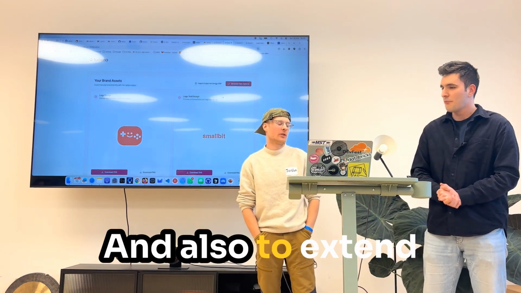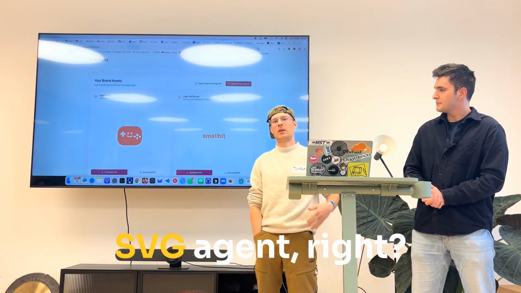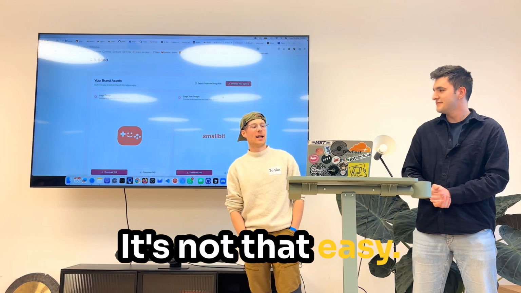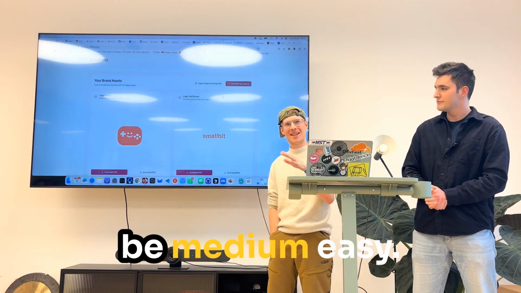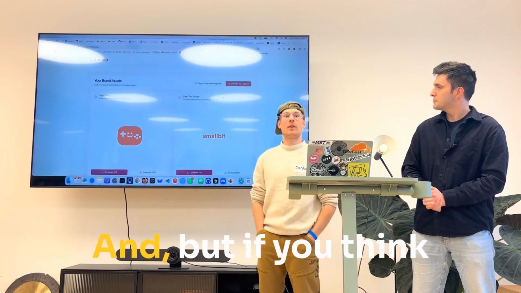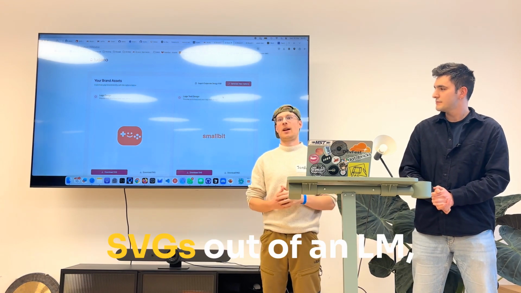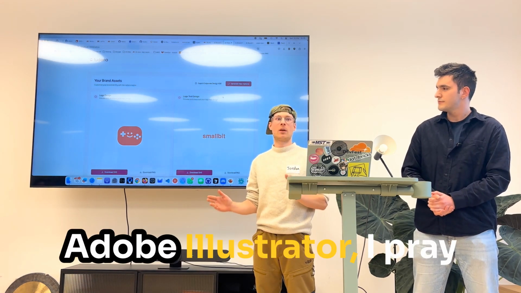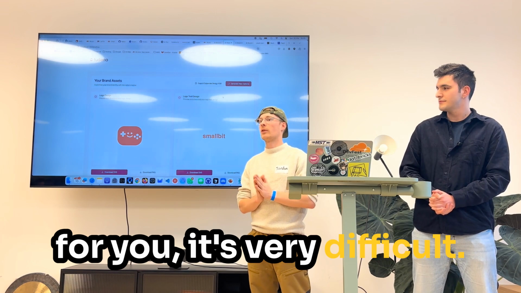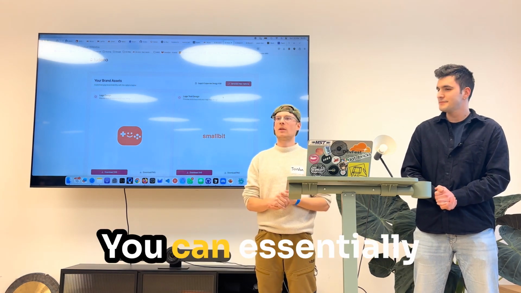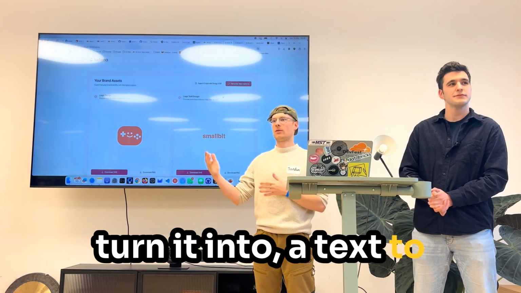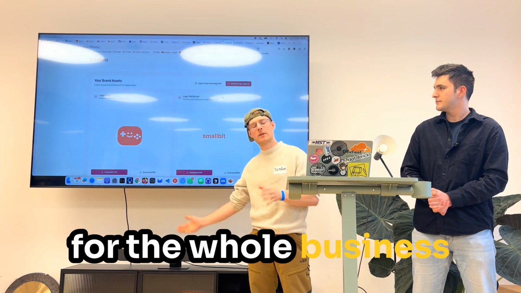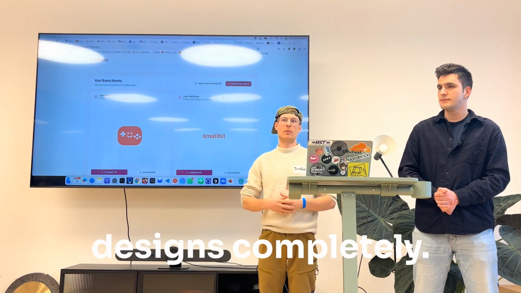Pretty much, and also to extend the abilities of the SVG agent, right? Getting LLMs to draw, funnily enough, is not that easy. I thought it was going to be medium easy. It's not that easy. But if you think about it, if you can get SVGs out of an LLM, you can turn it into a whole design suite. Everyone that uses Adobe Illustrator, I pray for you. It's very difficult. Also, you're giving your money away. You can essentially turn it into a text-to-vector agent that can do many things for many different iconographies, for the whole business, or for just random designs completely.